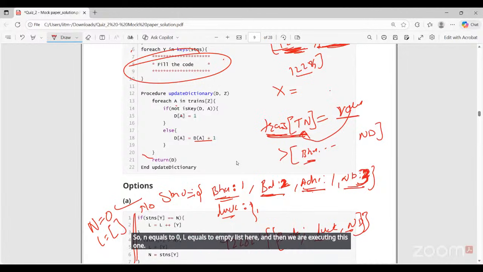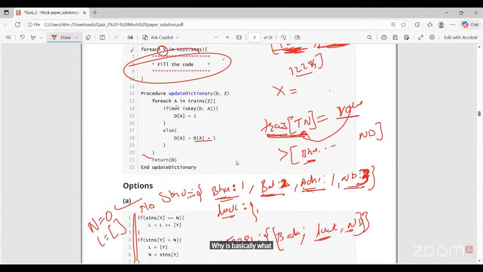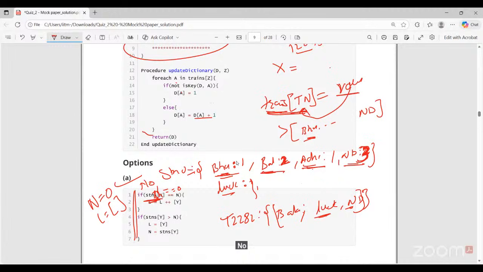Y is basically what? For every Y in keys of station. Keys of station is basically a station name here. So Y is basically a station name, right? If station Y, so let's say for example Bhubaneswar. So station Y is Bhubaneswar here, for the corresponding value here, 1. Is 1 equal to 0 true? No, sir, it is false.